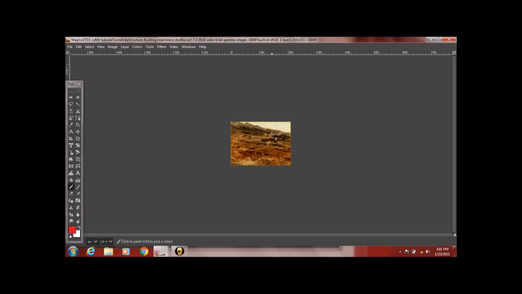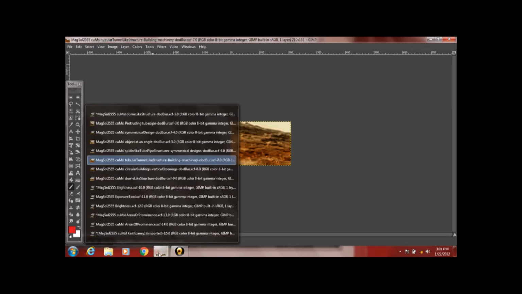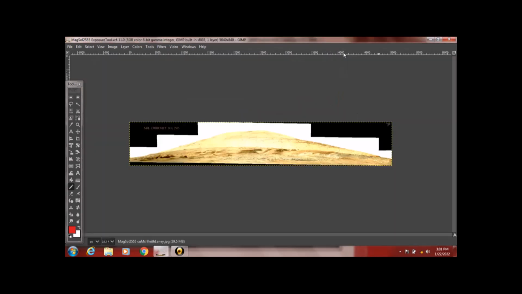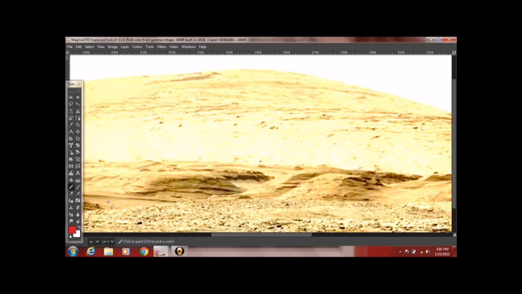And is this a vehicle? Is it machinery? Is it a building? What is it? It's very, very interesting. And just incorporating some other techniques with the exposure technique, you can see that spider-like structure.